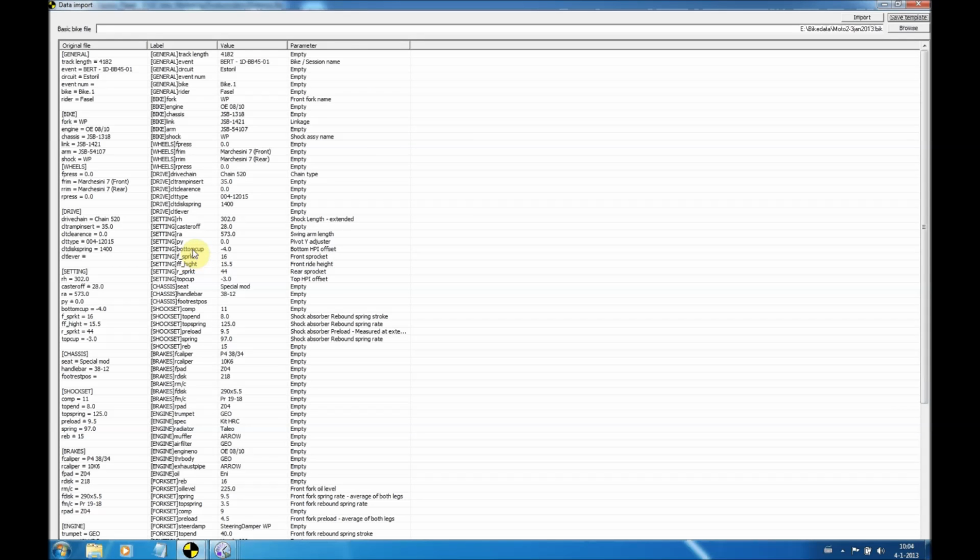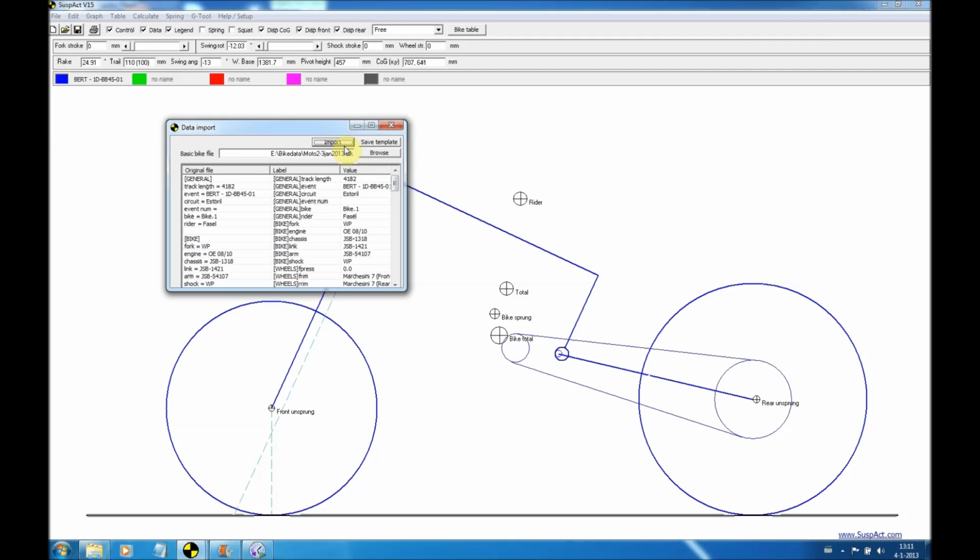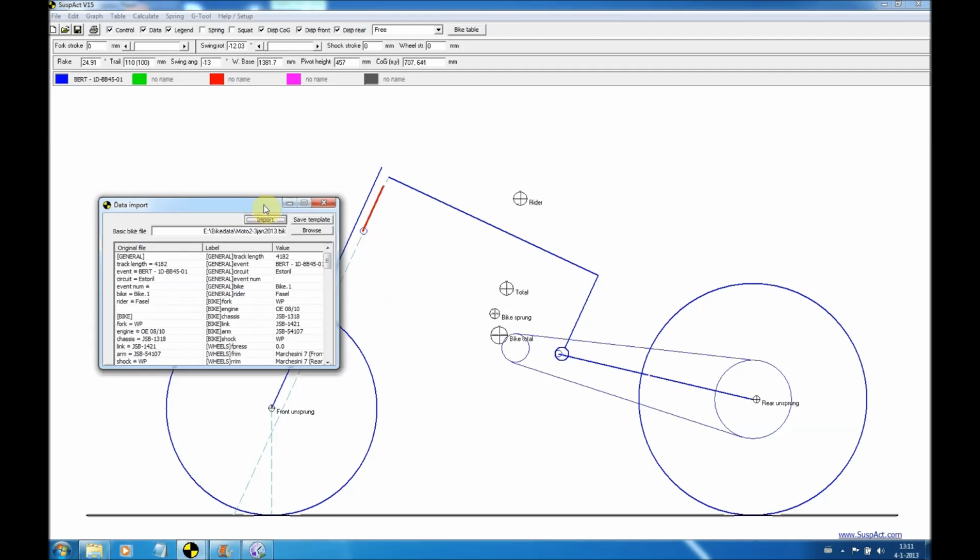Note that both your labels and values are case sensitive. After you have finished the template, you can save it. This now will be the default and only template for importing 2D header files. To start the actual import, click on the import button. You now see the Moto2 bike loaded with the 2D values applied.